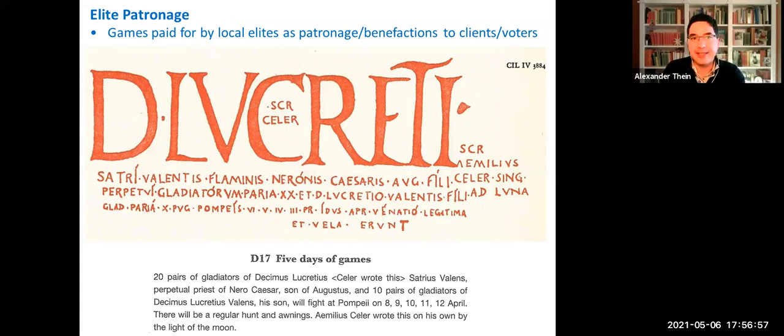Any of the other details that we might think are important for a spectator. What is important is who is paying for it, what is the name of the person that's putting on the show. And the reason for that is that the benefactor wants to get the social prestige and the benefit from it, this idea of patronage.